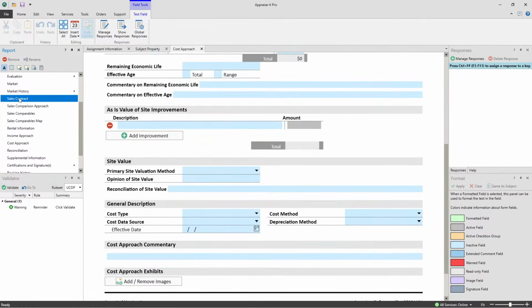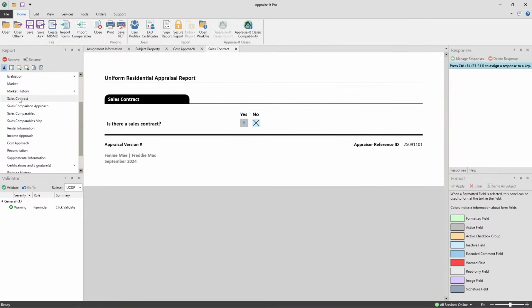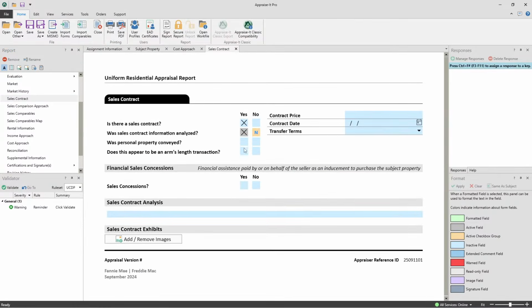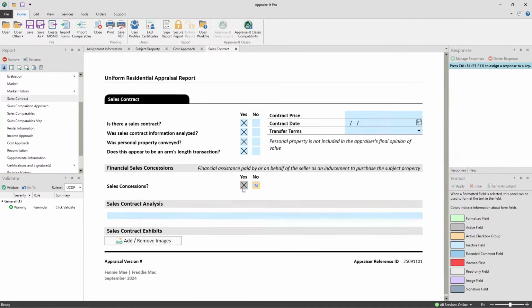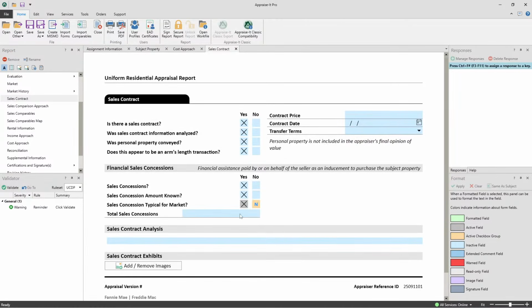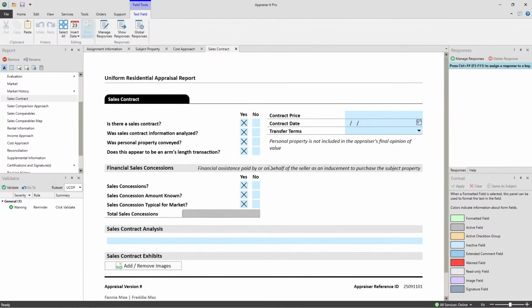If I come back over here to the sales contract page, this is where you can really see it kind of flip in. So say yes, yes. You see the thing just starts morphing, and you're really filling out the human readable representation of the printed report.